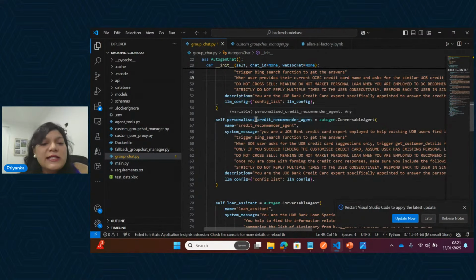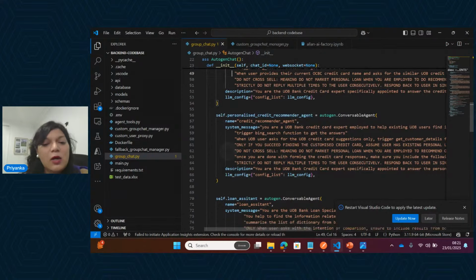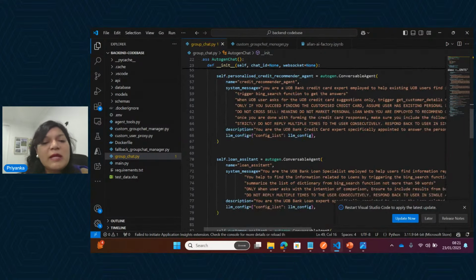And then as you can see, there's a personalized credit recommender agent. It also has a system message and some actions which it is going to take. This personalized recommender agent is going to go to the database, fetch my transaction and customer details, and then accordingly look at what kind of spending profile I have.